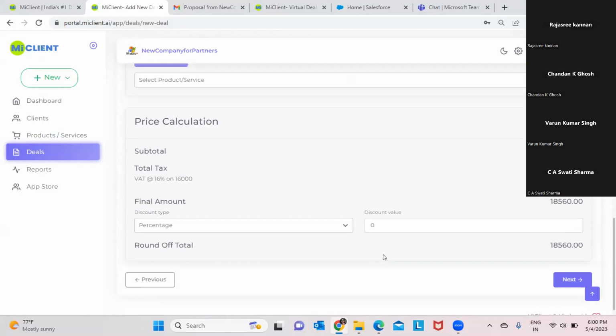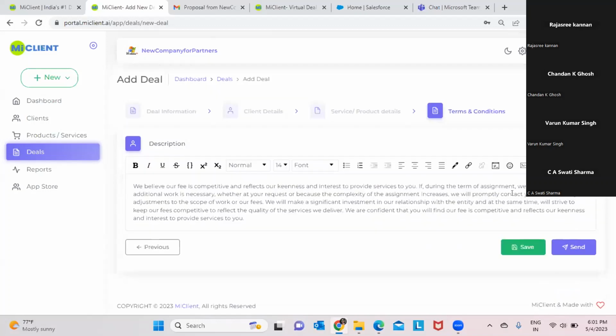And because this is a quote which, after the finalization, will be converted into an invoice, right? So that's how we have tried to give all the features which are required to close a deal. So you can give a total discount as well. And I'll just quickly go on next.